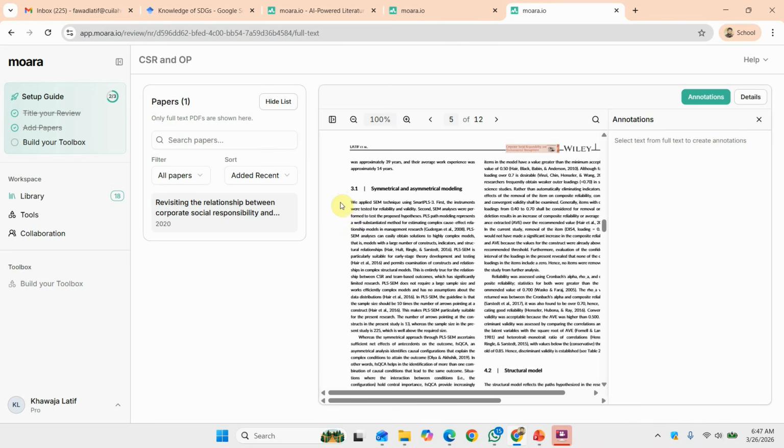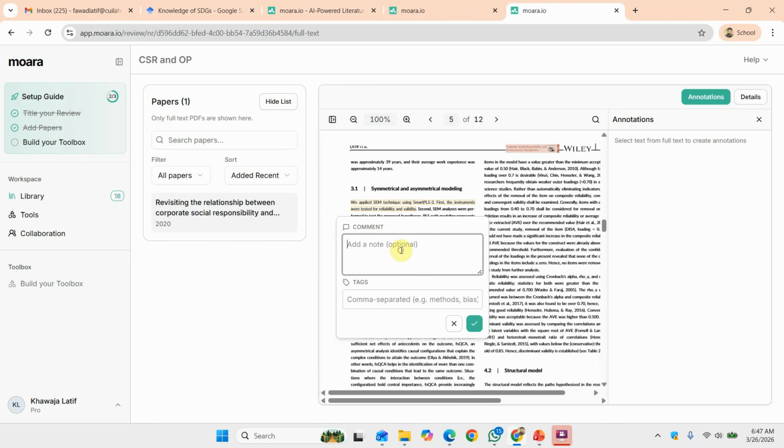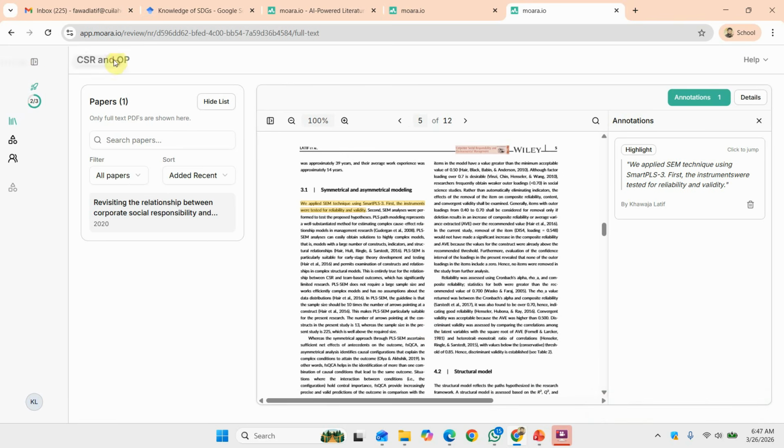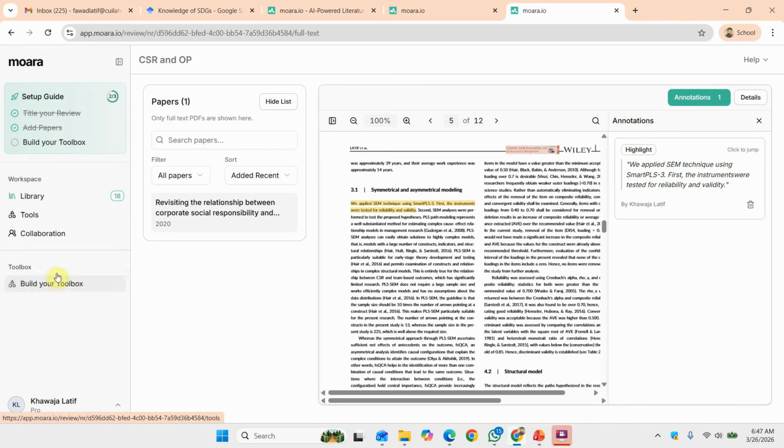Now again, you can select the text and annotate it. So you can use shift and right arrow, let's say for instance this one, and annotate. And if you want to add a note or any tags, maybe related to gaps, maybe related to methodology, anything, you can add them here. Moving on.